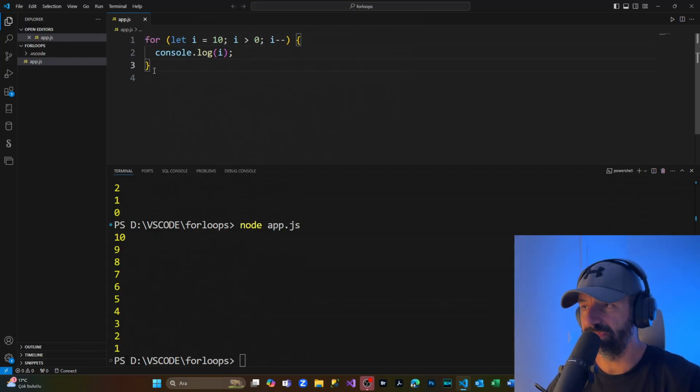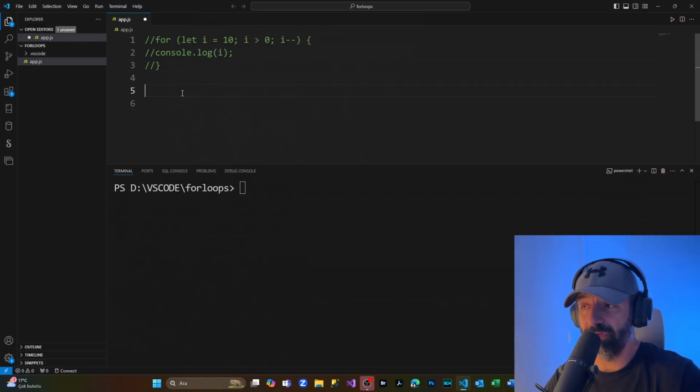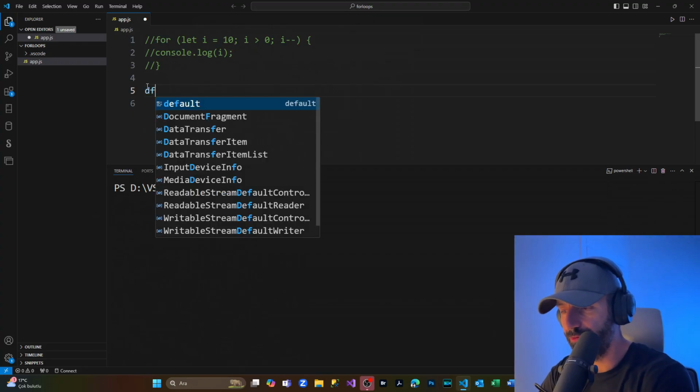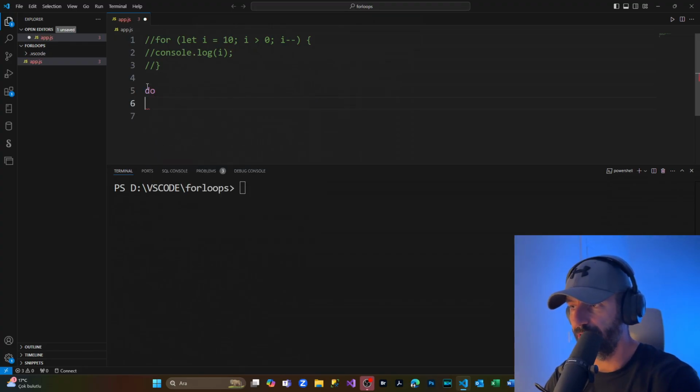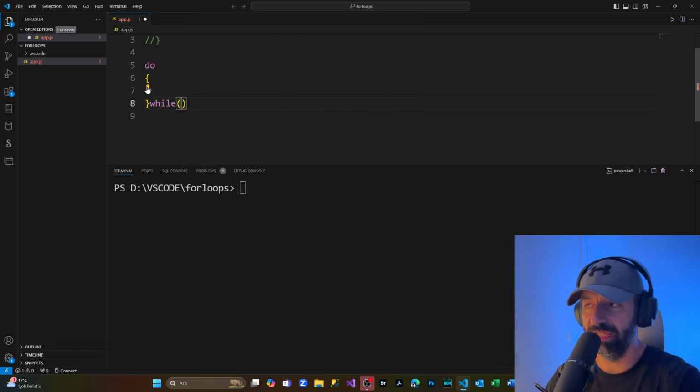So that was our first loop that I'm going to show you. The second loop that I'm going to show you is the do while loop. How does it work? Let's see. First of all, we write do, then coming down, opening and closing curly brackets, and this time I'm going to say while, and inside parentheses we're going to write the condition.